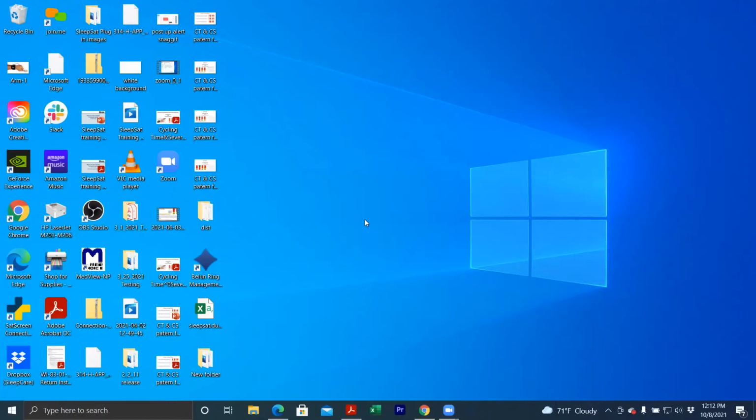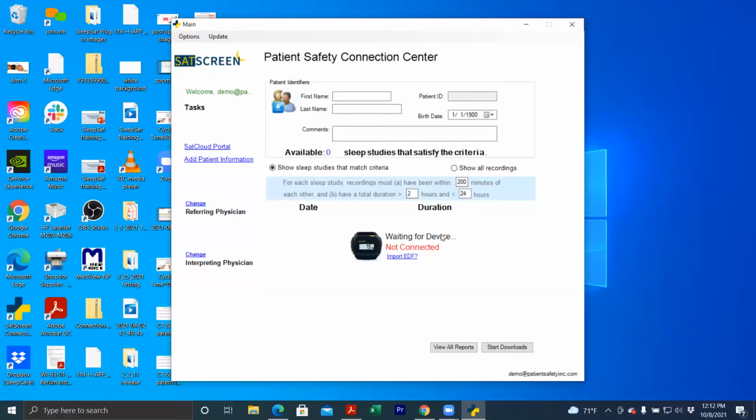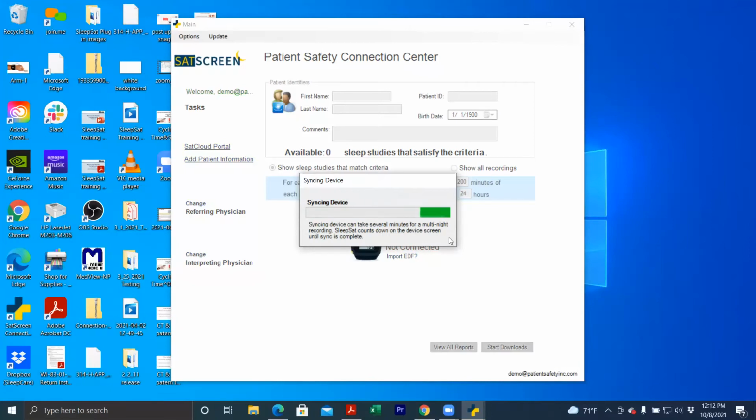You don't always need to follow that plug-in process, but that is going to give you the best connection and simplify your process. A little bit of my bandwidth is being taken up by Zoom, so it takes a little bit longer for the Connection Center to come up. But as you can see, the Connection Center is now syncing the device.